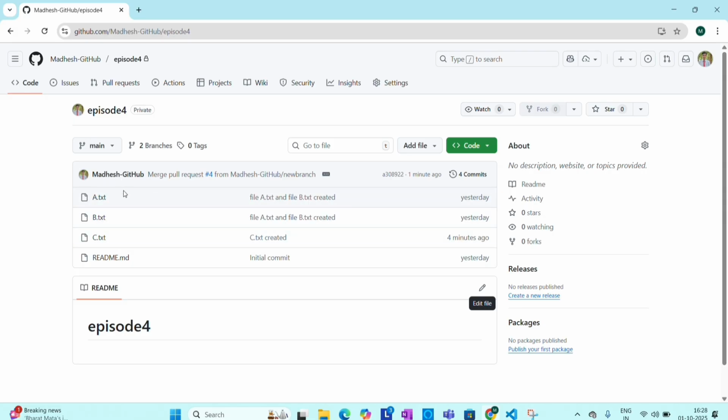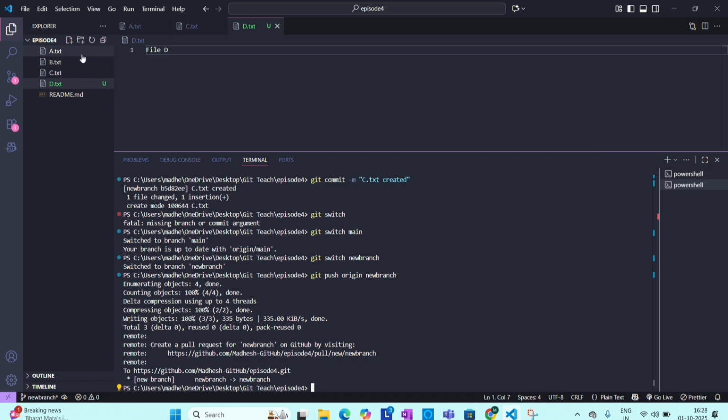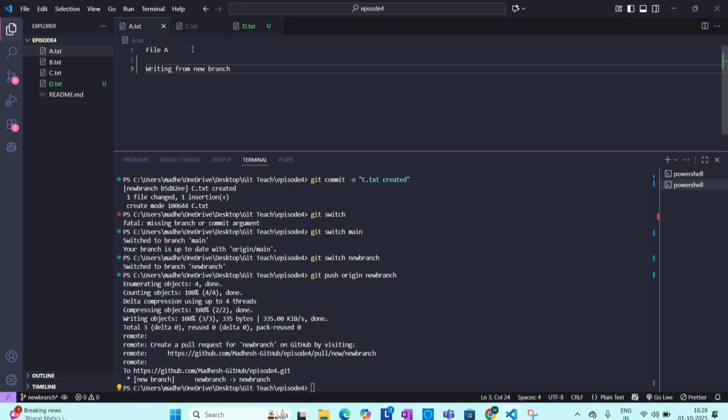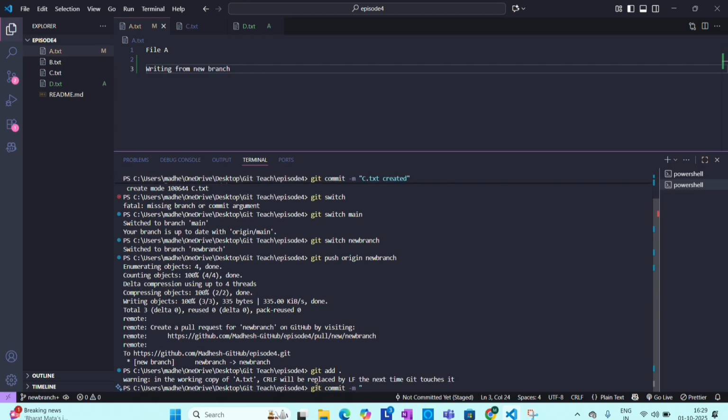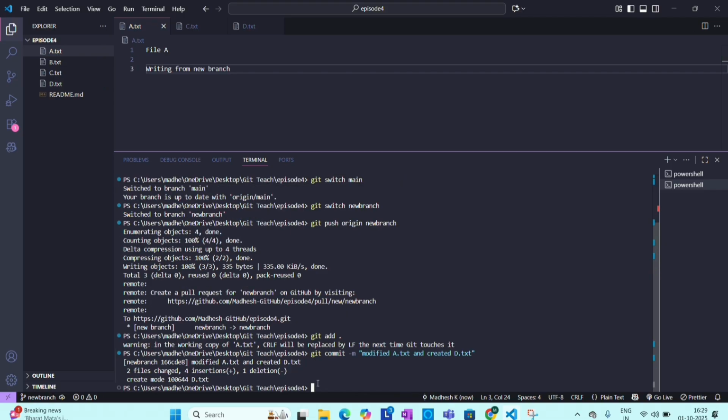So let's make an edit in one of these three files. Yes, now I am going to make some changes in file a in the new branch. Clearly see we are in the new branch and I am writing something from the new branch in the file a. What I am writing is "writing from the new branch". Anyway, I made some modification in the file a. Still we are in the new branch. Let's save the changes in this particular branch by using the git add and git commit commands. Okay, now we saved the changes successfully.